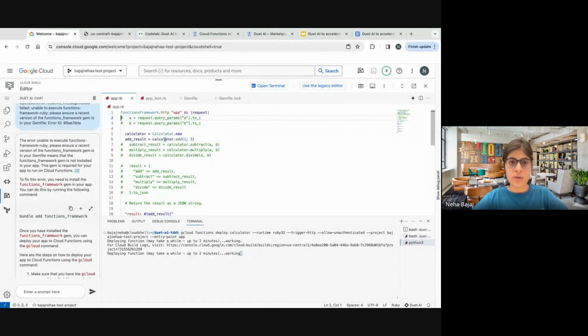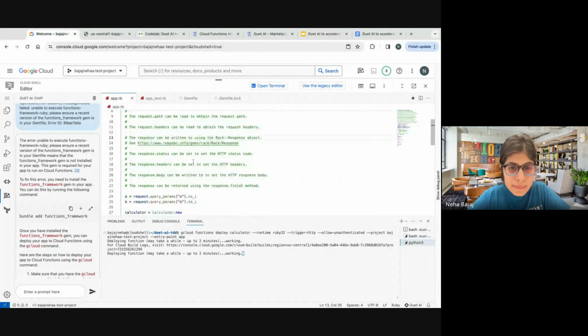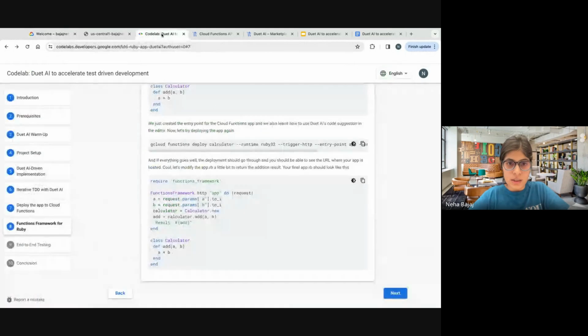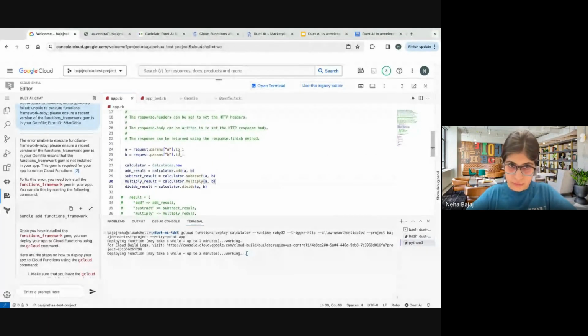Oh, okay. I think I know. I guess it's not dot query params like we see in the codelab. It's just params. So maybe query params also work, but it's not a hash that we can access with the string. So for this codelab, we'll just make it params. You guys can take it from the codelab. Whatever is there should work, or whatever is suggested by Duet AI. But if it has suggested query params, just convert it to params.